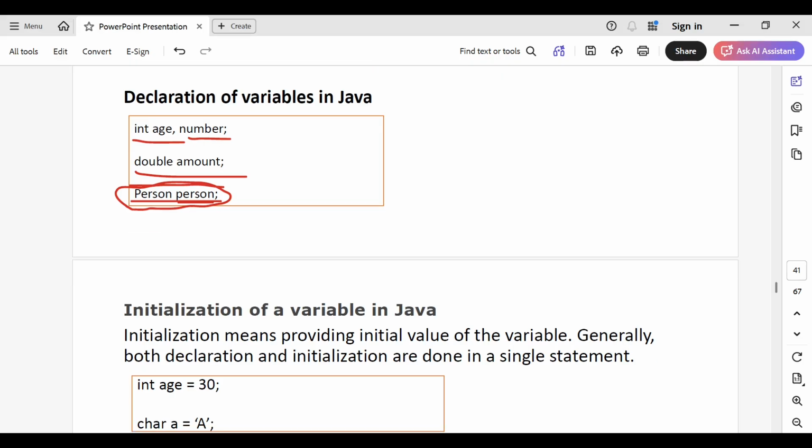Okay. One other thing, if you see here, that you can declare two or more variables of the same type, where you can use comma to separate them. So this is also possible. Int age, comma, number. So two variables of the same type. You can declare them in the same line using comma like this.